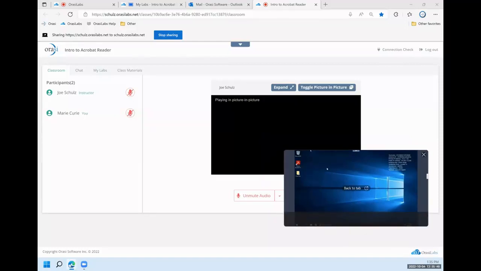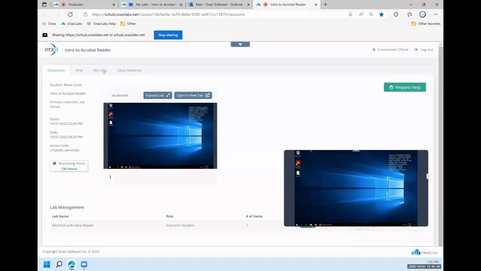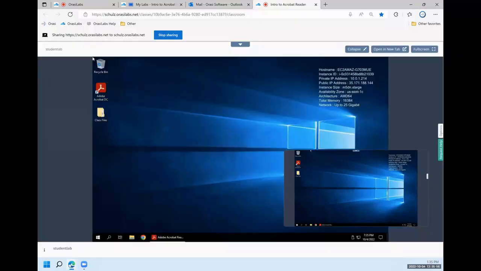So she quickly puts me in the picture-in-picture window, and now she can open her lab. She has an identical copy of the same software, same environment, that she can then practice on her own. So for example, I'm going to expand Marie's lab, and then Marie would follow along with whatever I told her.